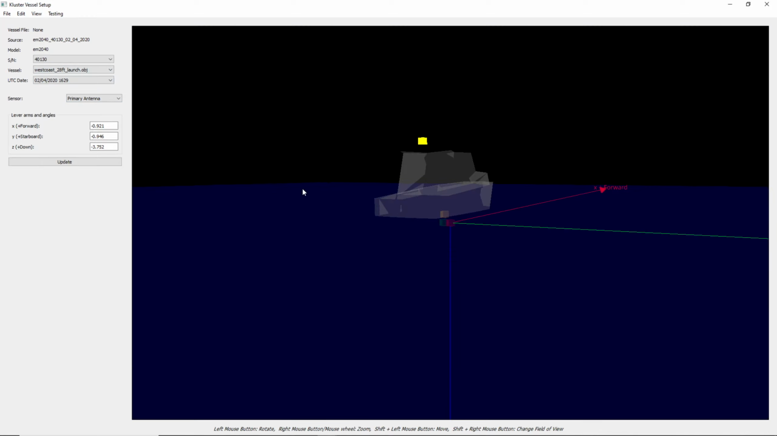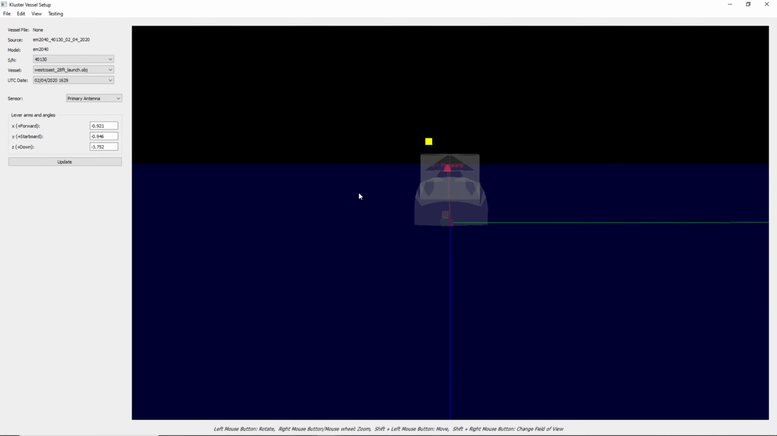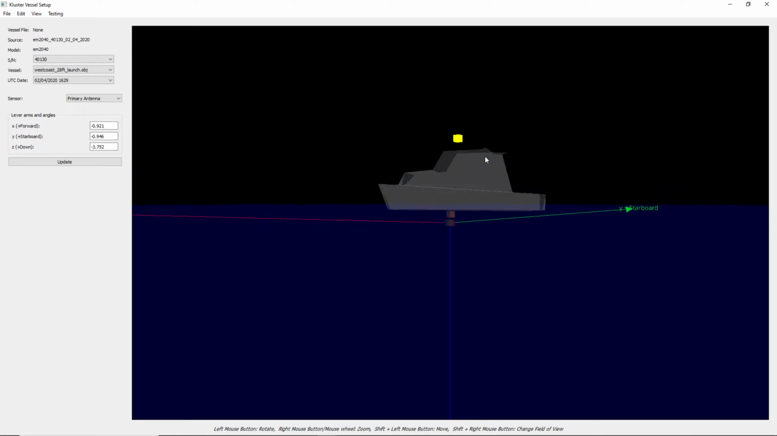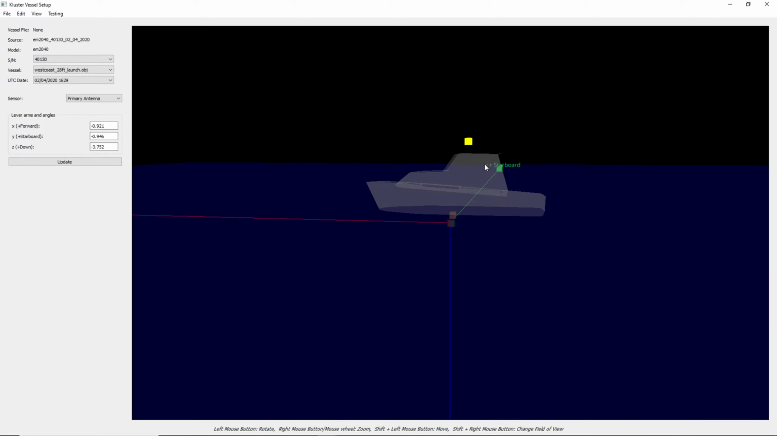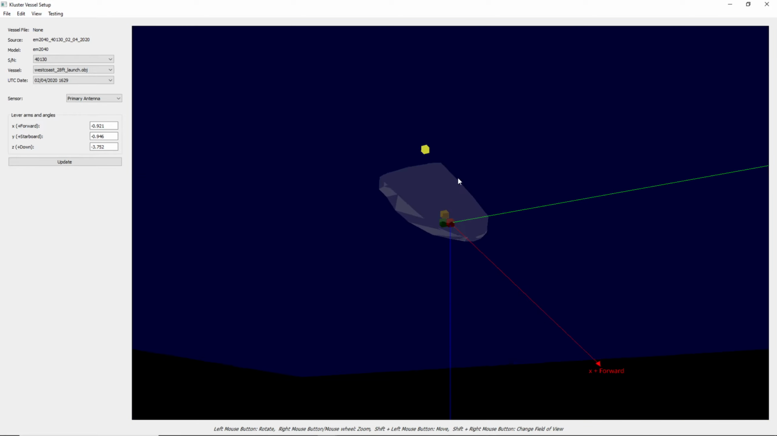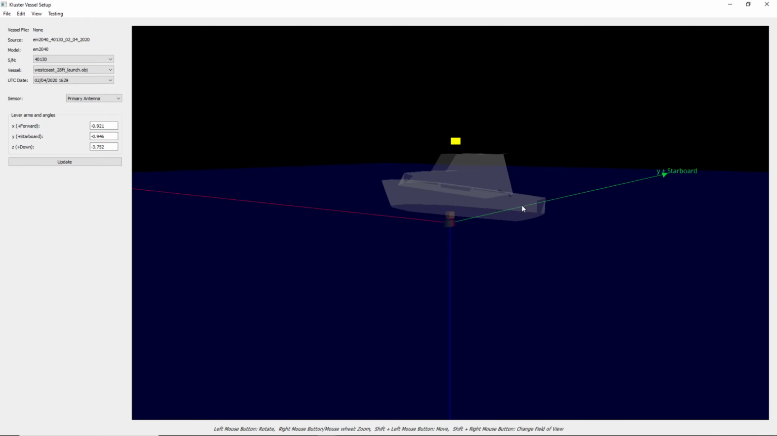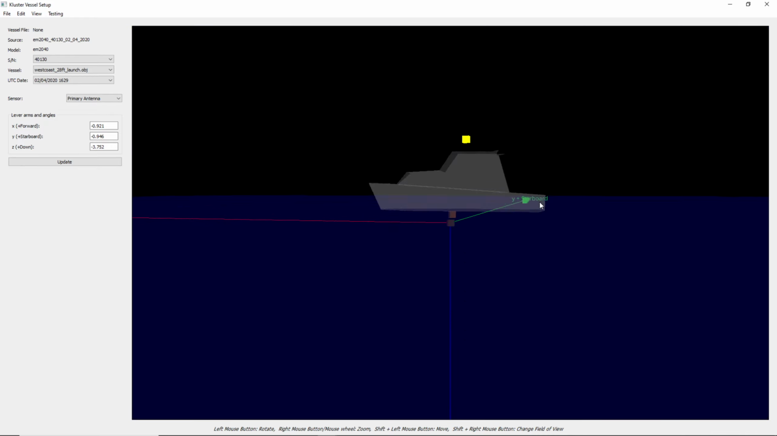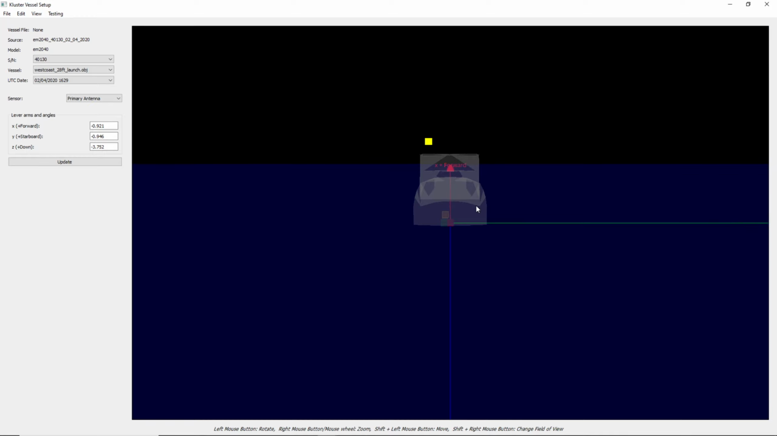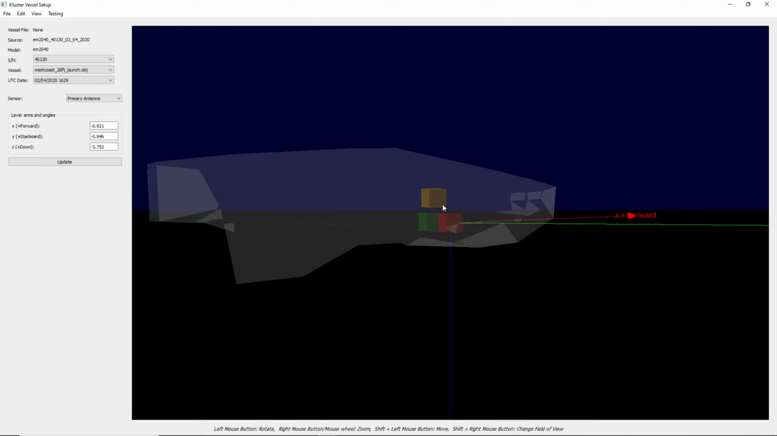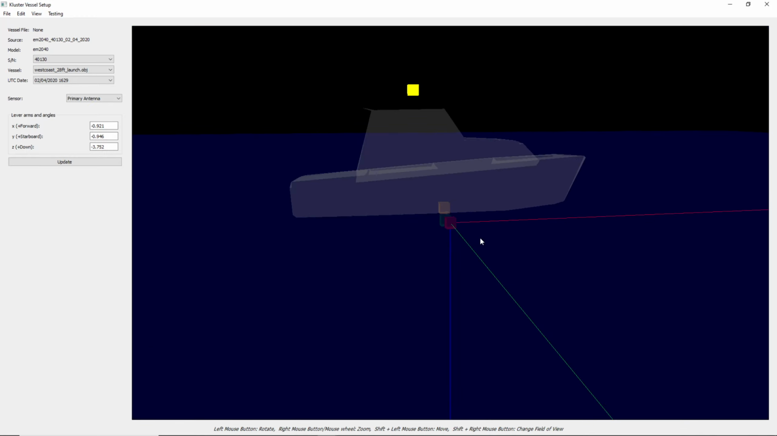So now if I look at it, the antenna is on the port side and sort of above the cabin, which kind of makes sense. This boat actually lines up pretty well. I think it's pretty close to the boat used in this example. And the IMU is somewhere in the center-ish. That looks pretty good.